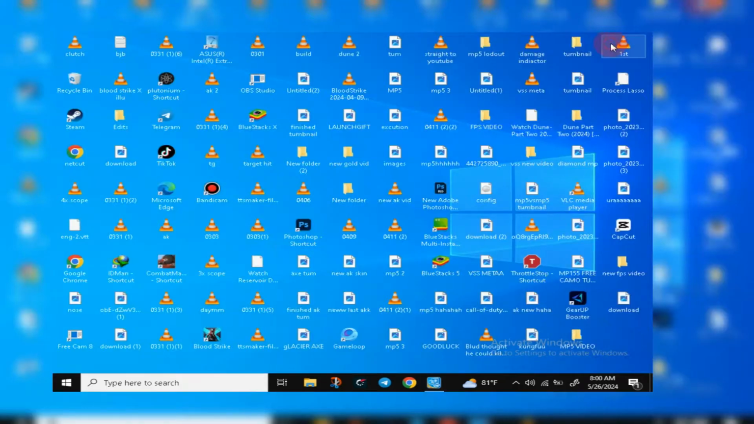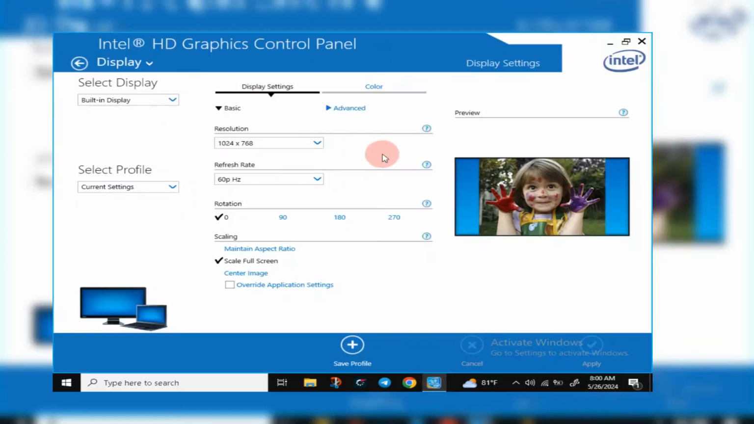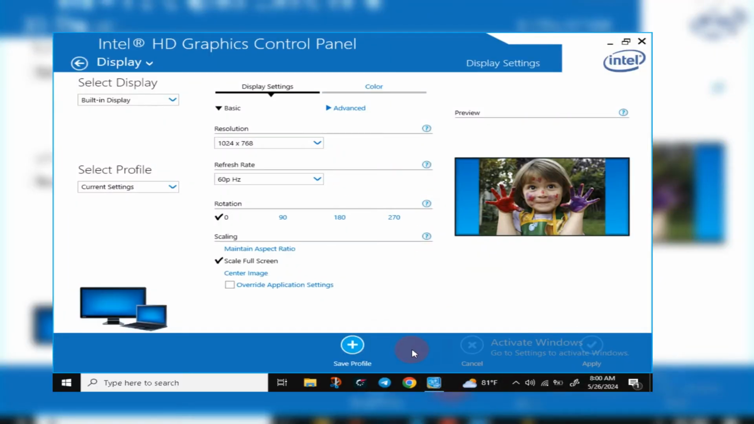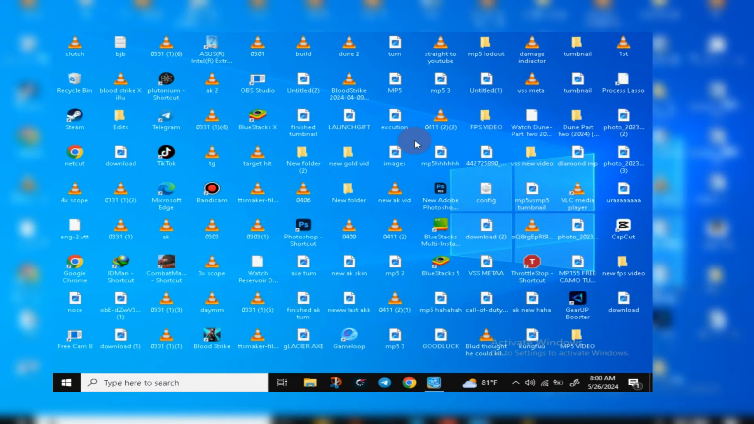Make sure to pin the graphics properties so it will be easy to access later. Also, make this setting before you open the game. Don't do it while the game is open because it can cause lag.